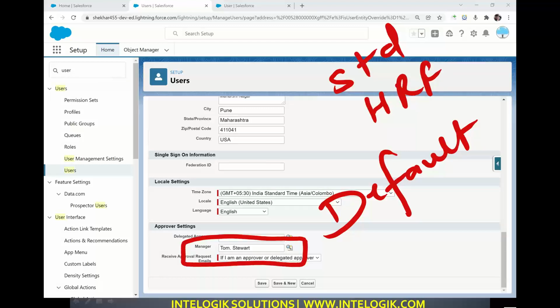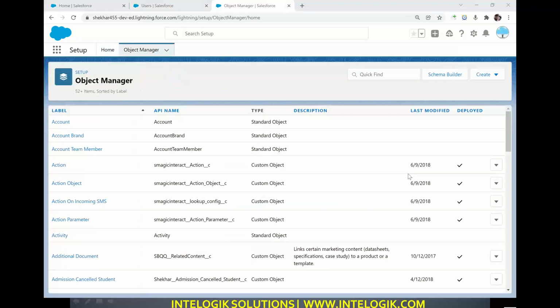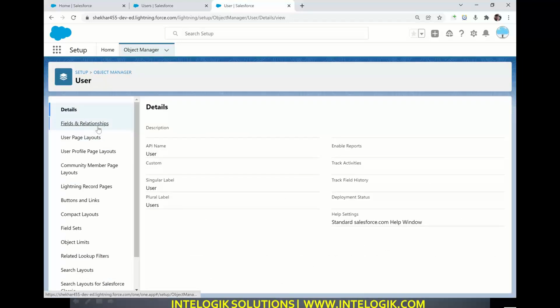So this way, if I want to create team lead of Shekhar, program manager of Shekhar, or senior developer of Shekhar, anything I can create like this. How to create? Now see. For that purpose, we have to go to the user object, by going to the object manager, selecting the standard object user, and creating the fields and relationship.